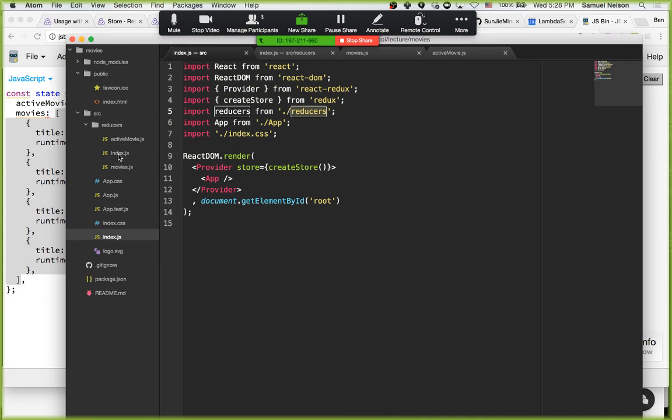So we're going to import that thing that combines all of our reducers, and then we're going to pass it into here for our store. To create that big giant state object, we take all of our reducer functions, run all of those, create this big state object, and then that's what will influence the rest of our application.